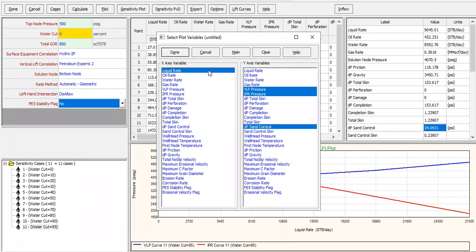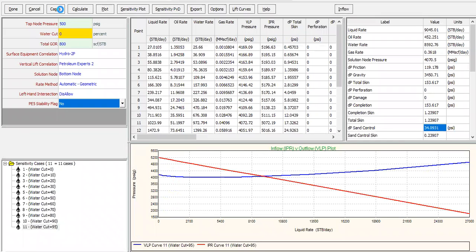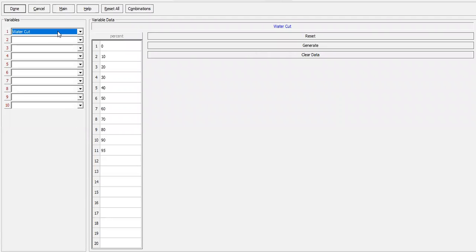And let's check the plot. Plot all cases. Click done. All right. Okay. So clearly we have different IPR, different VLP, and also the different pressure drop due to sand control. And lastly, I want to show you if we vary the outer radius of the wire wrap screen, what will happen? Okay.